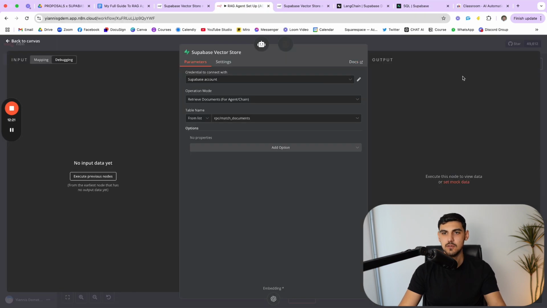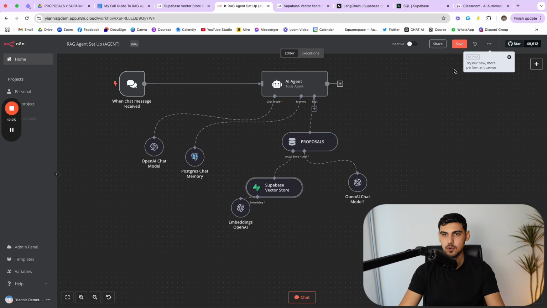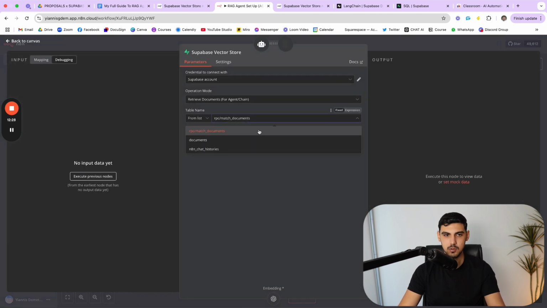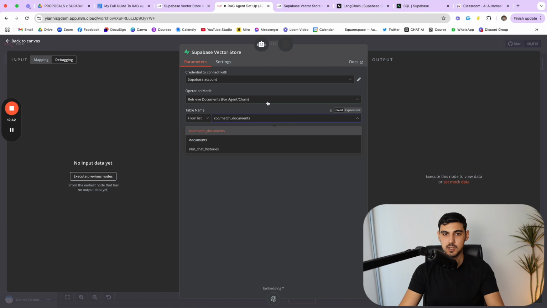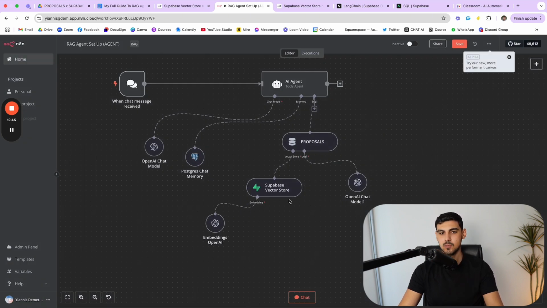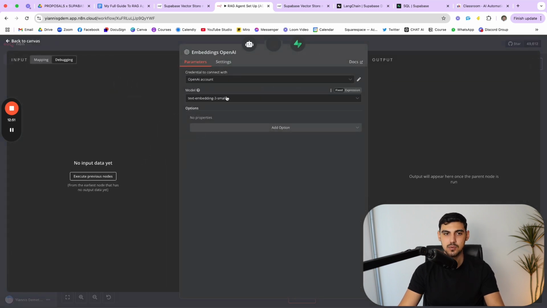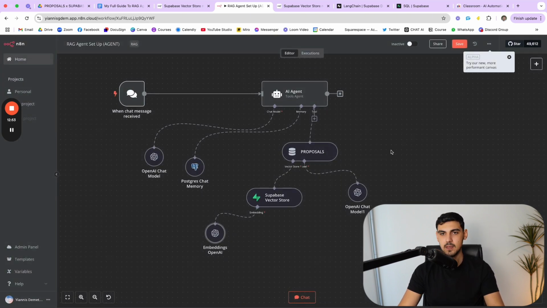Then make sure you save your workflow on N8N, and then refresh it, and then all the tables are gonna populate right here. So select the relevant table. Don't select this one because this one is for where the chat is being saved, the chat we have with the agent. It also saves that. Remember, we're using Postgres memory. And then as far as the embeddings model of this Supabase vector store, you want to use embeddings 3 small right here. And then that's pretty much it, guys.